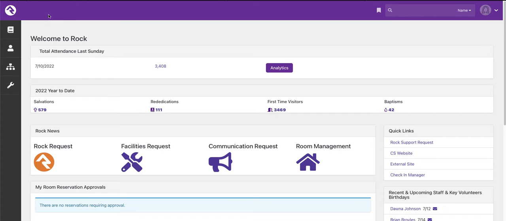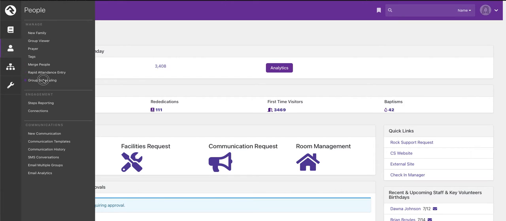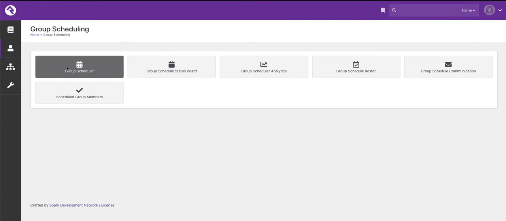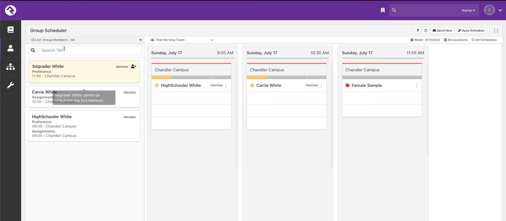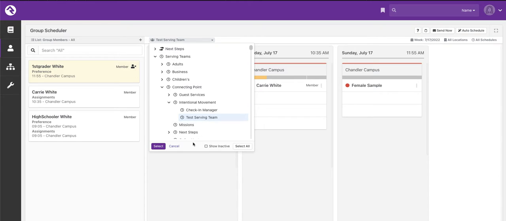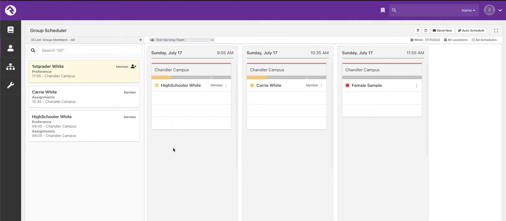Okay, we're going to go over how to schedule your volunteers in the group scheduler. To get to it, you're going to click this little person, group scheduling, group scheduler. So for this example, we're using the test serving team. Obviously, navigate to whatever your teams are. You can select more than one if you need to or feel so inclined.